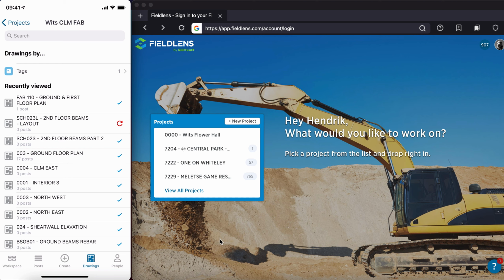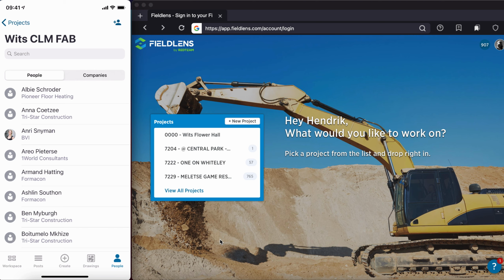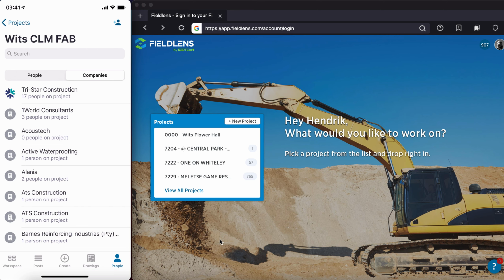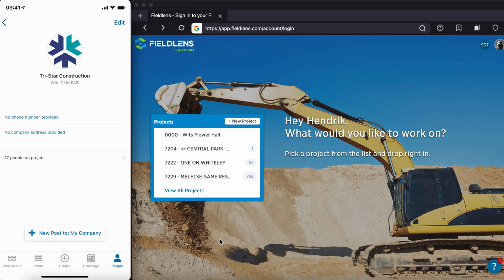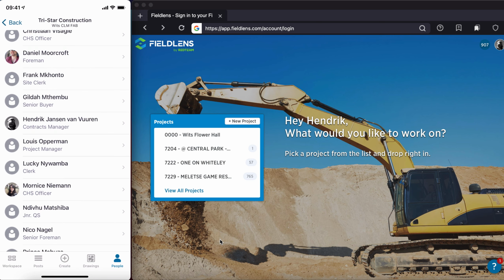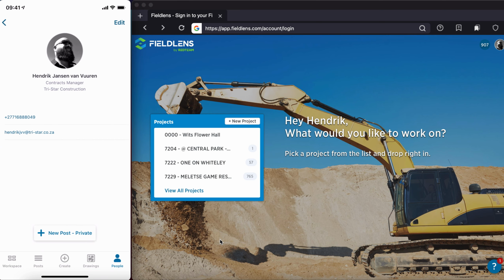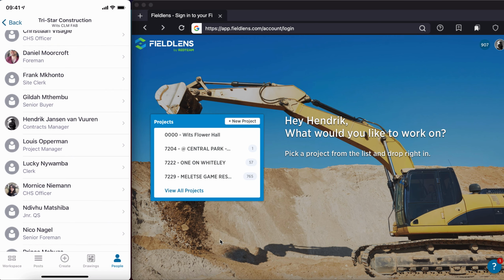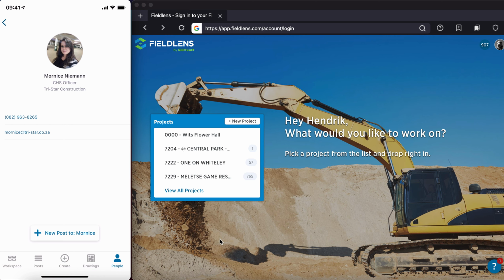Okay, so now we're going to go to the last tab at the bottom. That tab deals with people, and this is straightforward. Every single person, whether you're on the consulting team, the main contractor, the subcontractor, or even suppliers, all the persons in any way connected to this project and their companies will be listed on here. For example, if I click companies on top and I click TriStar Construction, which I'm a part of, it will show you 17 people on the project. If you click on 17 people, you'll see basically the whole project team from TriStar's point of view. When you click on my name, for example, there's my number and my email address. When you click on the safety officer, there's her number and her email address. So it just gives you information of all the people involved in this project.